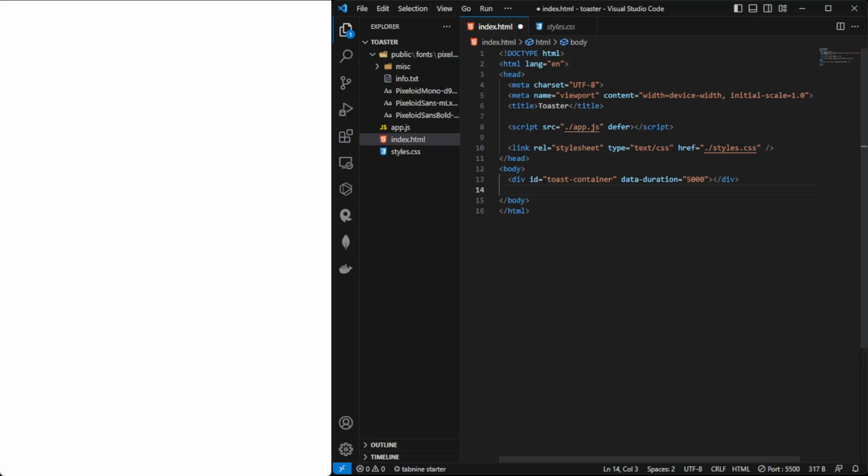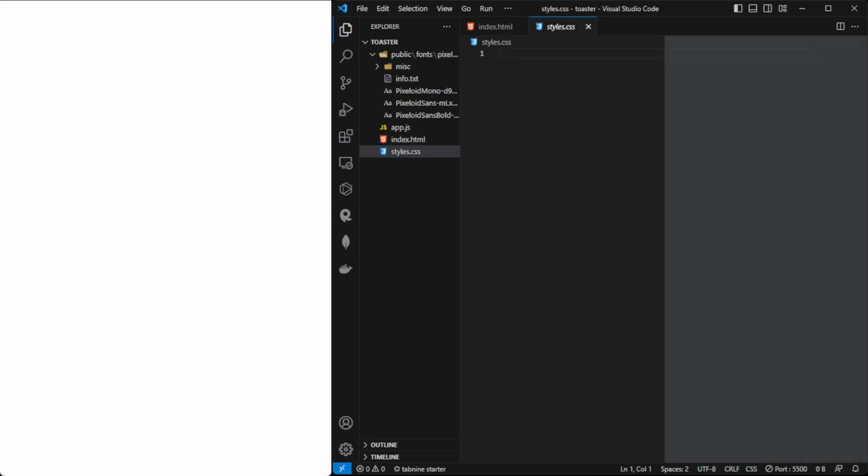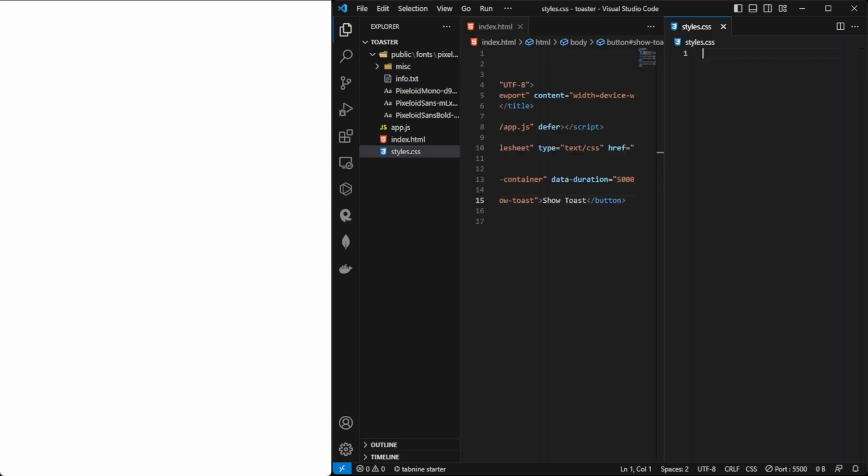Okay. Then just for example's sake, you can also have a button with an ID of show toast. Yeah, just say show toast, just like so. What else do we need? Yeah, I think that's it. All the things that we will be doing will be in JavaScript and CSS. Okay, so now let's go to CSS and start styling.